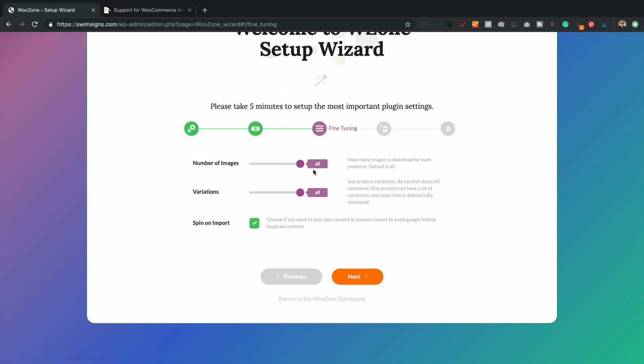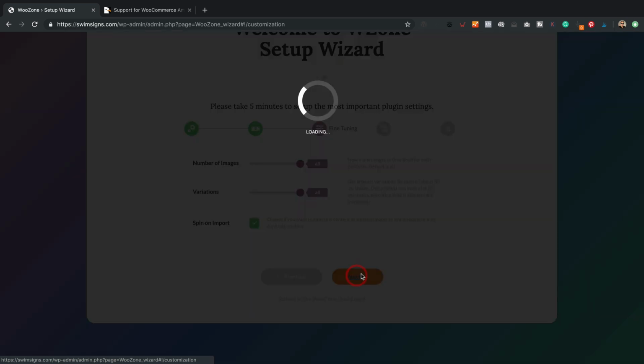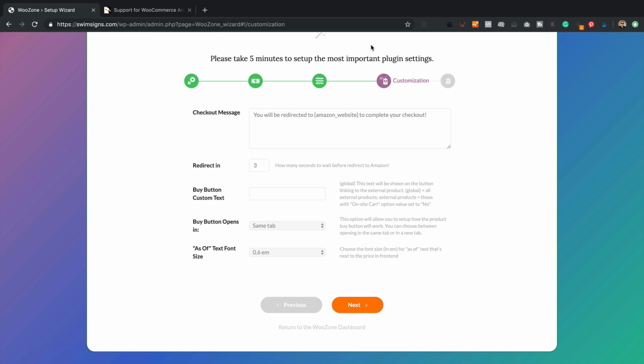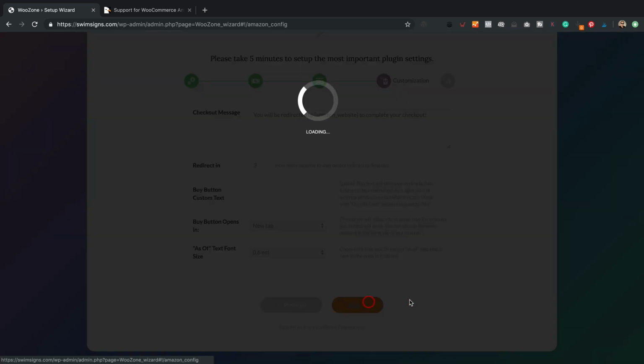Number of images set to all, that's good. Variations all as well. Spin on import, that means it's going to automatically try and rewrite the copy and stuff to make it unique. Might as well leave that on. You might want to double check how well it does rewrite it. It is only a computer after all. I'm going to set the buy button to open in a new tab. We can always adjust all these later, so I think it's fine. Let's go next.